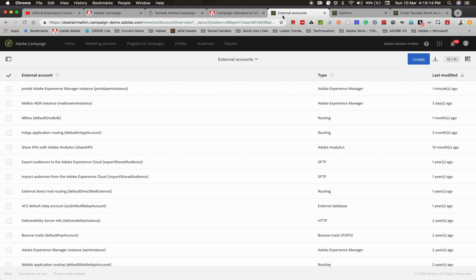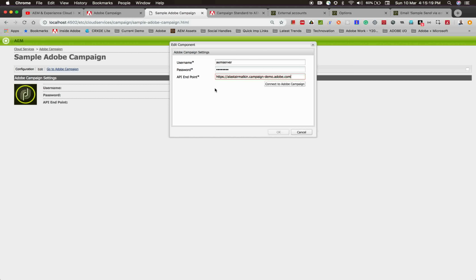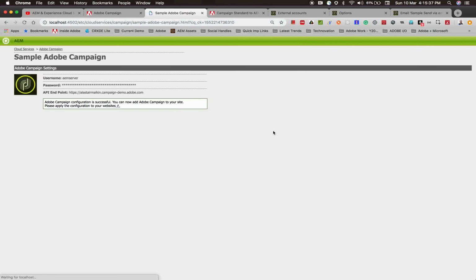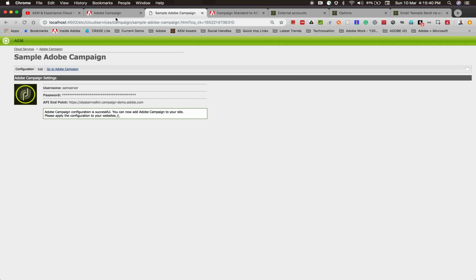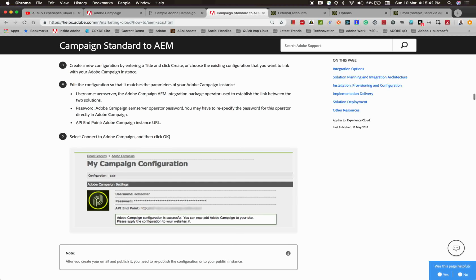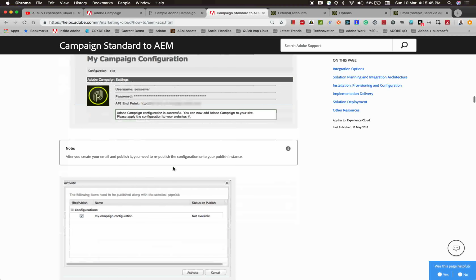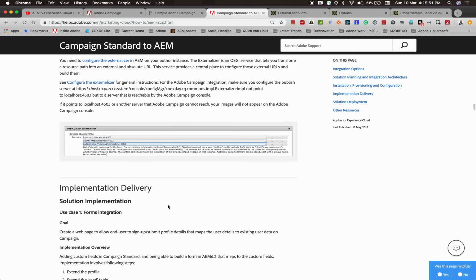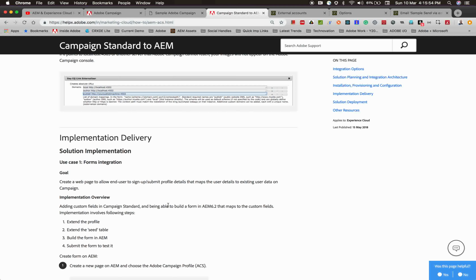Okay, and my Campaign instance. So this is the endpoint. Click on connect. Once all of your details are configured successfully, you can click OK. And the connection is successful. Now you have an external account configured with your AEM server user. So we are done with the configuration from Campaign and AEM.